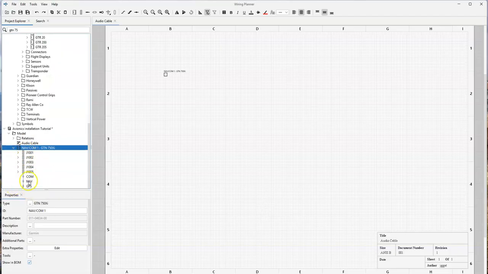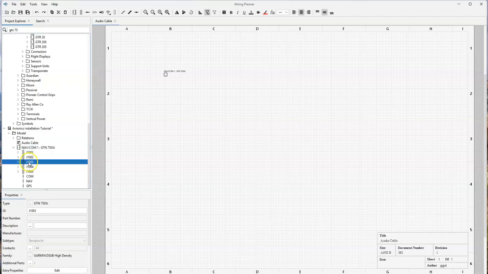If I expand Navcom1, I see all the connectors that are defined by the library component. I can select any of these connectors and drag them onto my diagram. For this diagram, I want J1003 and J1004. So if I select them and drag them onto the diagram, I can drop them anywhere on the diagram that I want, but they will appear in the Navcom1 black box.